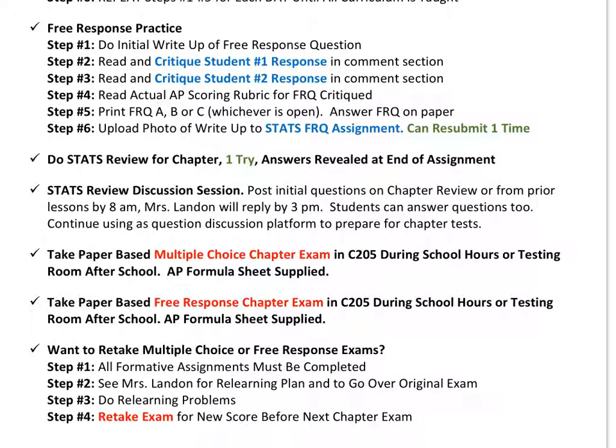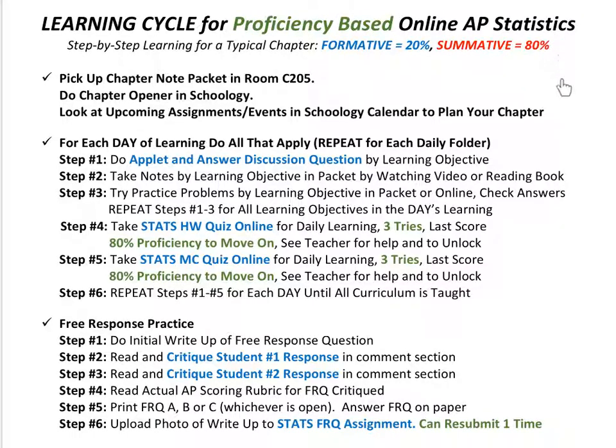Now, the last thing I want to talk about is this learning cycle one-page sheet I made for you. It just gives you an overview of how one chapter would go. We just walked through it on this video. I highly recommend printing this out for the first chapter so you get used to the process. It's just step by step how you could see the learning work. Remember here, formative is going to be 20% of your grade and summative is 80.